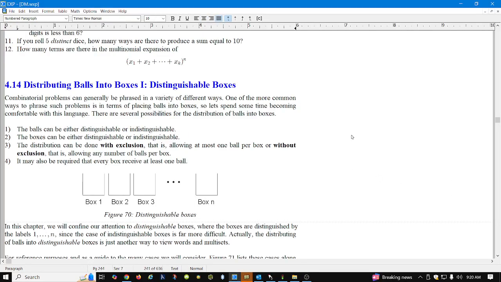In this video, we're going to talk about distributing balls into boxes. Combinatorial problems can generally be phrased in a variety of different ways, and one of the more common ways to phrase problems is in terms of placing balls into boxes. It strips the problem of irrelevant, although important from a practical point of view, but irrelevant from a mathematical point of view, issues, and just focuses on the mathematics. So it's important that we spend some time discussing this model, this language.